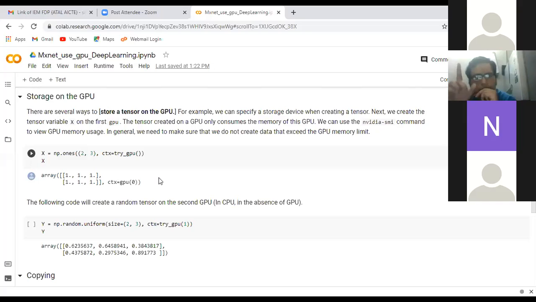So try GPU, existing 1 GPU, so the location will be GPU 0, because Python is a zero-indexing language, as I told you. So for 1 GPU, it will be GPU 0. Okay? So this is how you can incorporate it. I believe all of you are done with it.